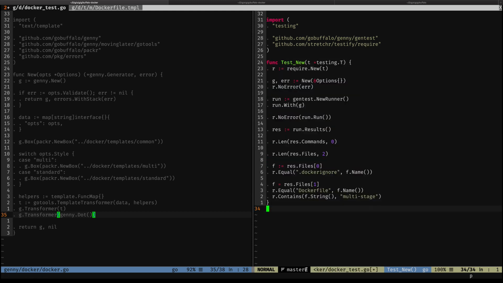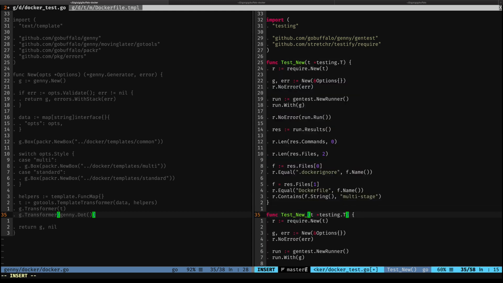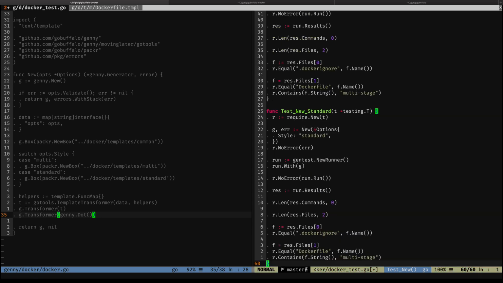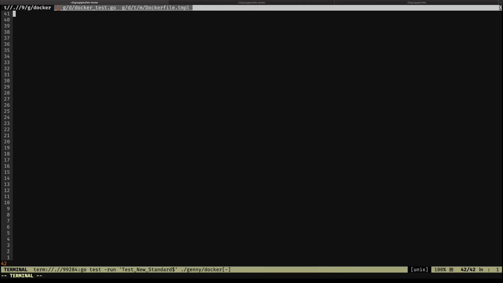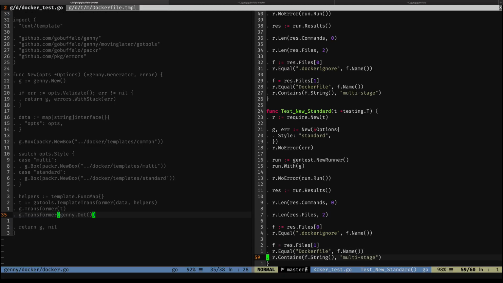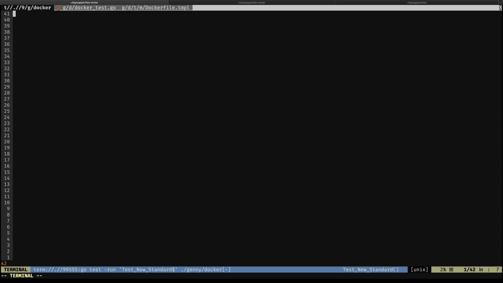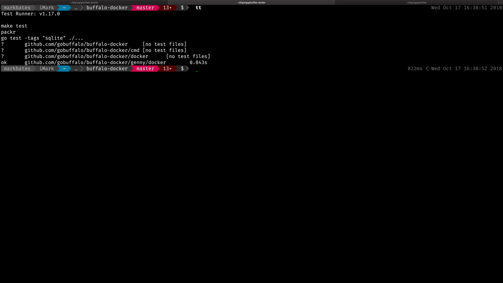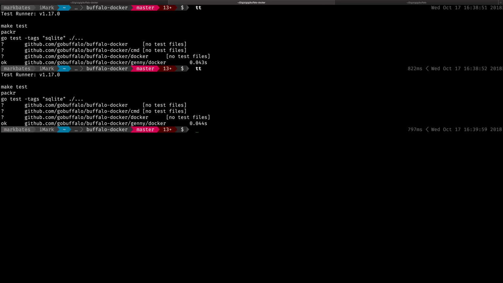Now I'm going to write the test again, but this time with standard instead. And I'm going to say style is standard, like such. And let's see what happens this time. Our test should fail. And it does, because it does not contain what we need here. And so we can change our test to not contains. And now our test should pass. So there we go. Our tests all pass.